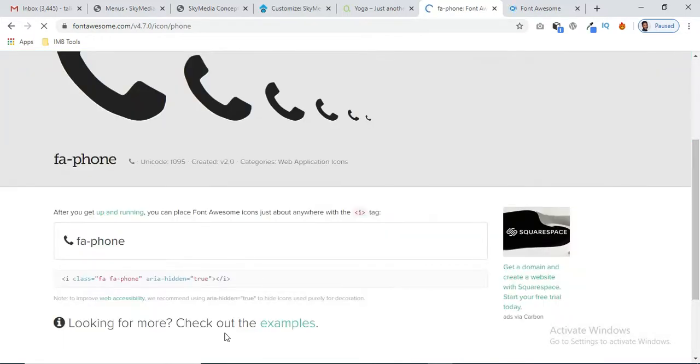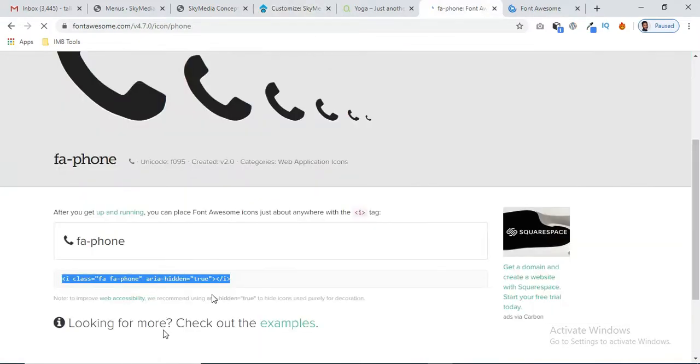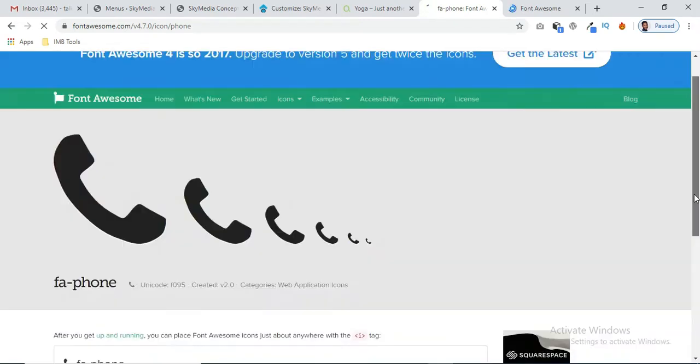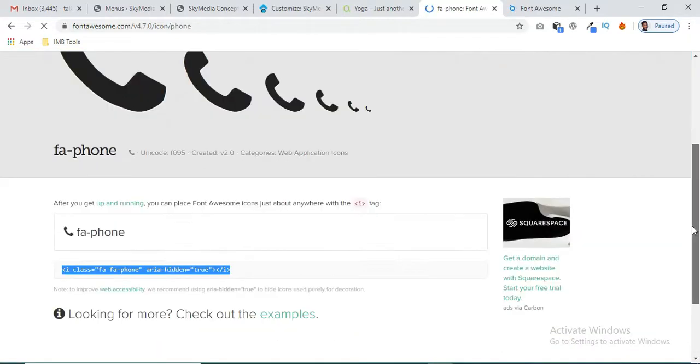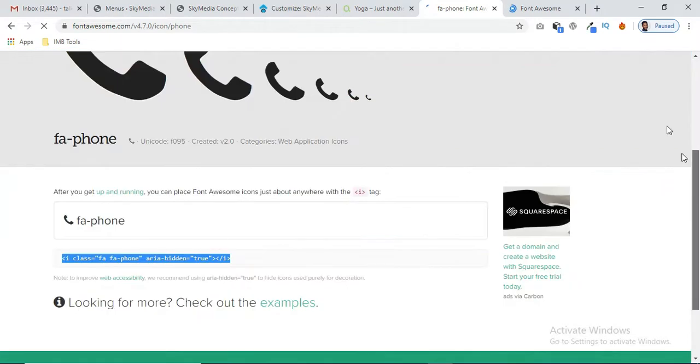So what I need to do is to copy this link here, copy everything, and paste it just before the phone number here. And we see the icon has appeared, but it's not facing the way I want it to face. Did I pick the wrong icon? Anyways, let me not go fixing that, but you already know how I did this. The same way I got this is the same way I'm going to get that for the envelope.